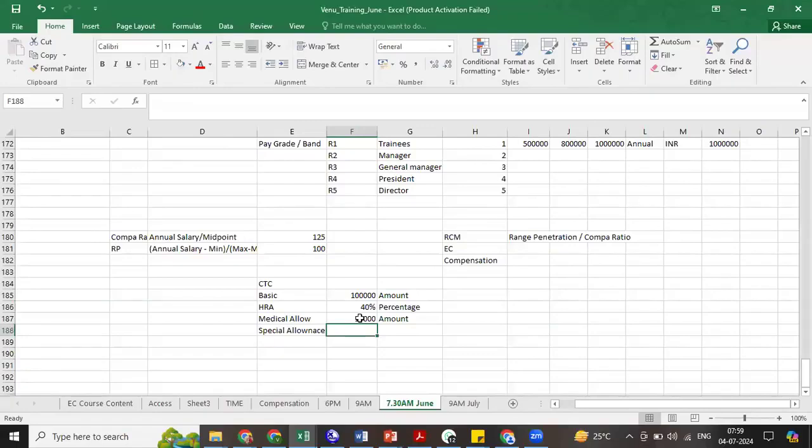Special allowance, this is amount. Only HRA is a percentage. Now, when I say percentage, 40% of what? On which component should it calculate the 40%? It is on basic. So the base pay component group is, base is basic salary. For all the percentage components, you'll see base.